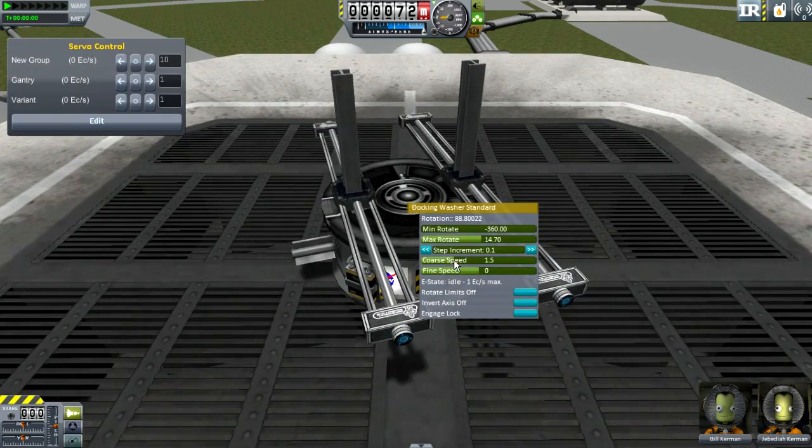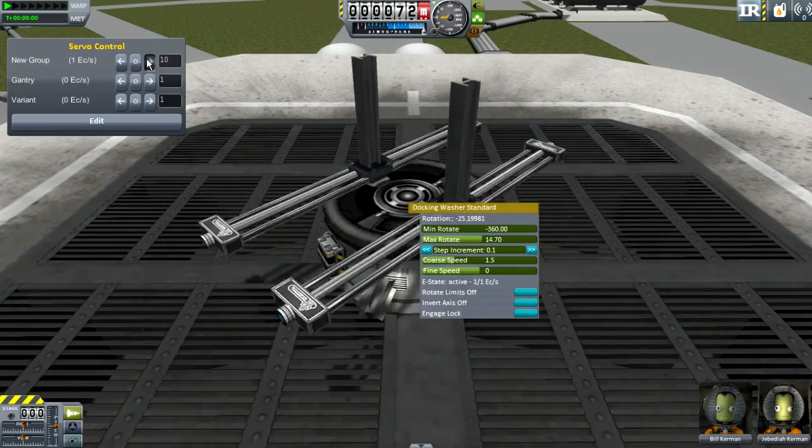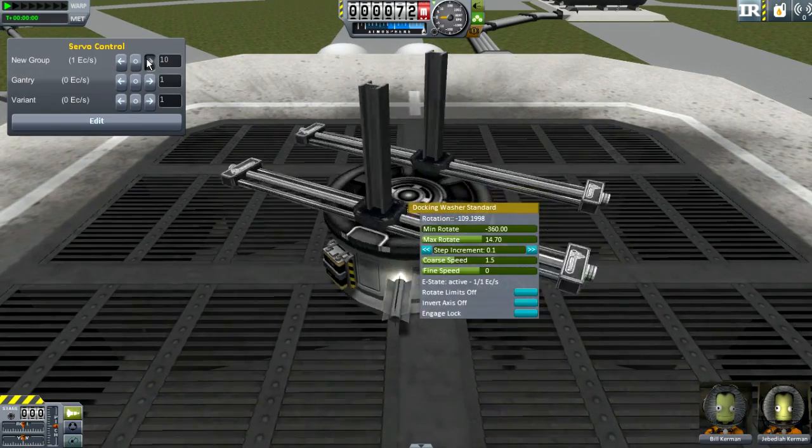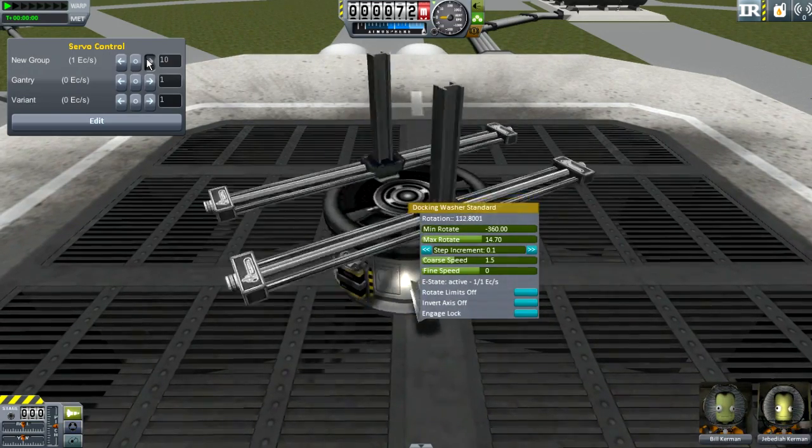Of course, coarse speed and fine speed do have an effect on the part, and currently it's rotating too fast for friction to rotate it alone, so it's rotating the command module down below, as you can see.